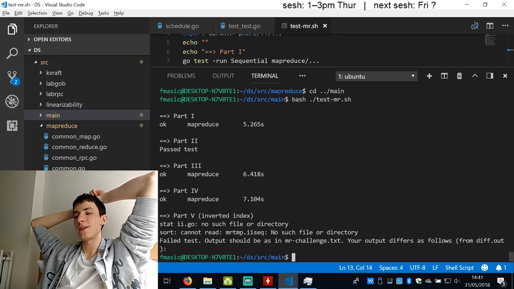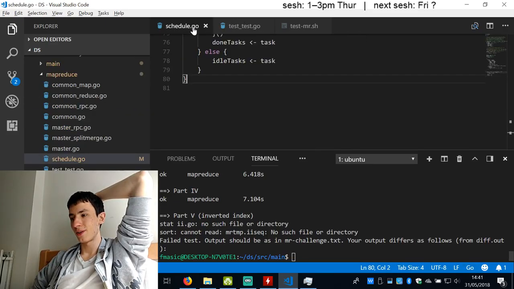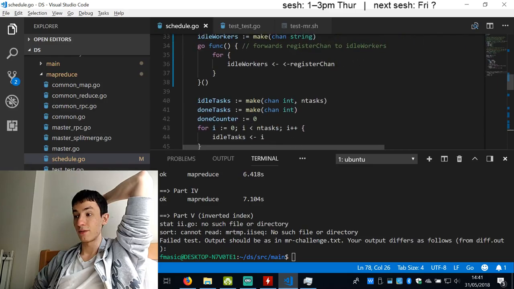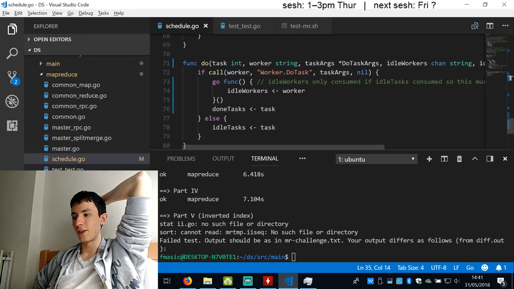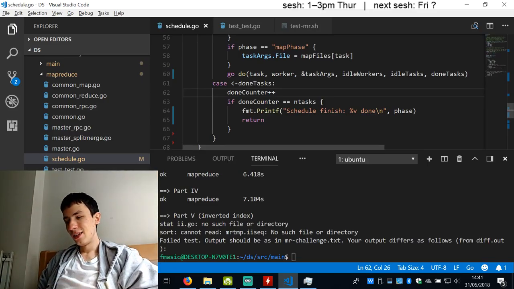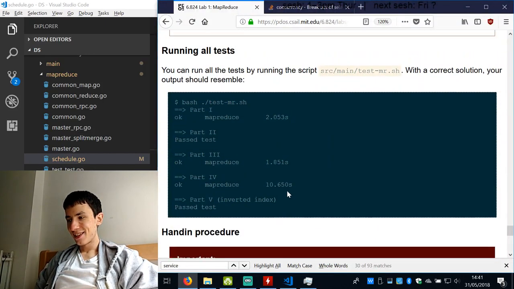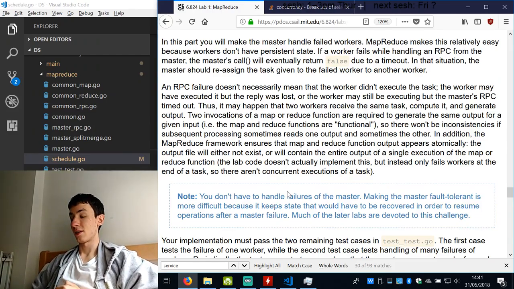The reason being, I implemented the entire code in the first place with failure on my mind, right? So I thought to myself, this block of code here, which just reassigns the task, and the thing that is constantly forwarding from the register channel, per infinite loop, and every task that fails just gets chucked back onto idle tasks. Those two things are enough for it to work. That's all you need, and it is done. I did it. I fucking did it.